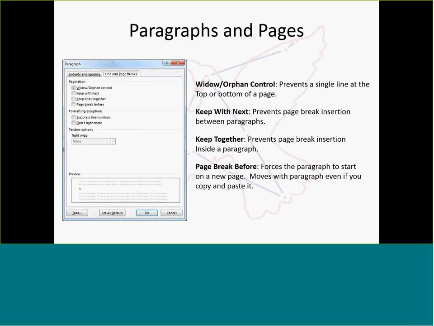Then page break before. Another thing a lot of people do is add hard page breaks, where there's a line in there, it breaks to a new page no matter what. The page break before is essentially the same thing, but for a paragraph. And the advantage is it's linked to that paragraph, so you can move that paragraph anywhere you want. It will always start at the beginning of a page.